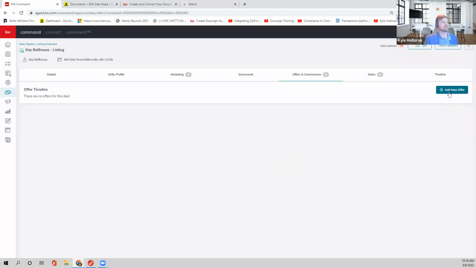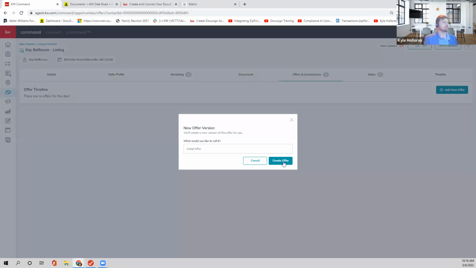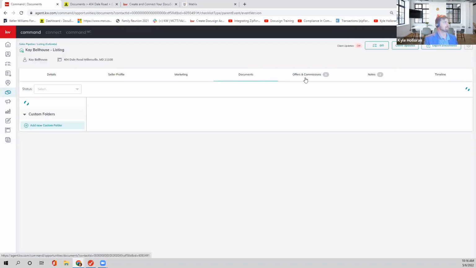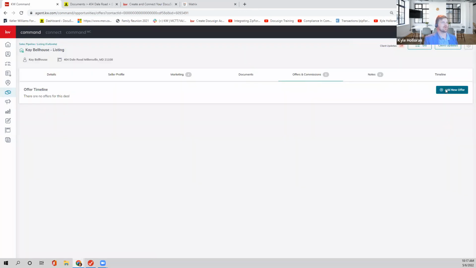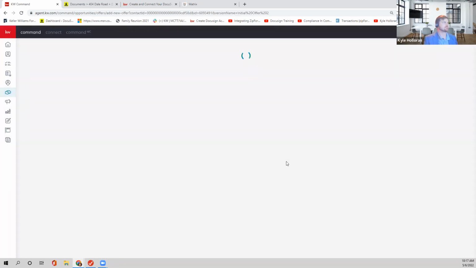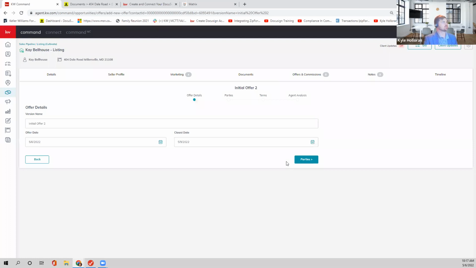Right, and the little screen's going to pop up. Add offer. Offer 2. There we go. Okay, so this is what it looks like when you click on add an offer. There are these 4 steps: offer details, parties, terms, and agent analysis. So here's what we're doing in this step. Basically, we're just telling them the sales price, the earnest money deposit, etc.